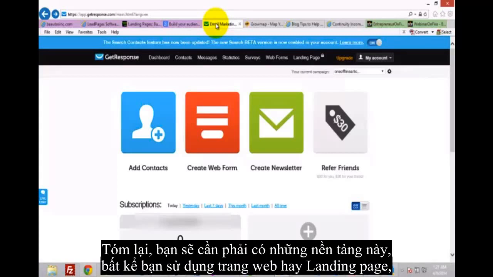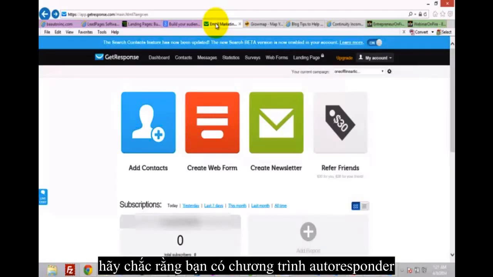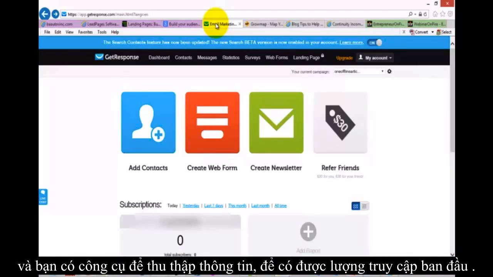Okay, so you must have those foundations in place. Whether you're using a web page or a landing page, make sure you've got your autoresponder in place and that you have some place that you are collecting those names and email addresses for that initial bit of traffic.